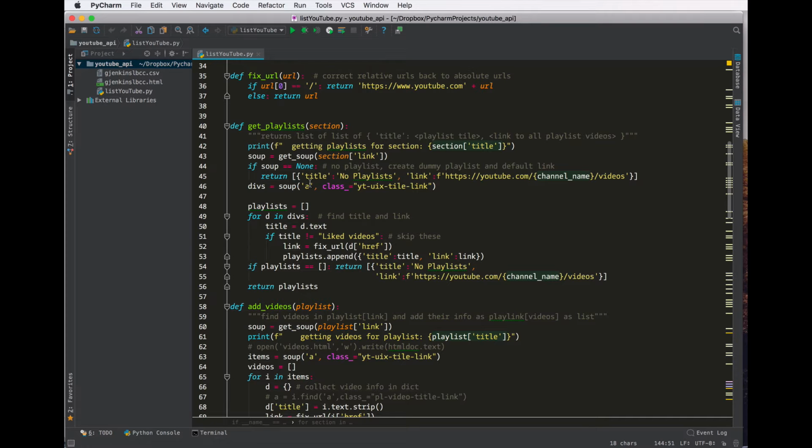And then finally, it looks for divisions. Originally I was looking for divisions, but since then I've looked for just links. So it's looking for links called A that have this in the class. That was a unique class, the class attribute for the A tag that uniquely identified links to playlists. So once I have that, I'm going to build this list here.